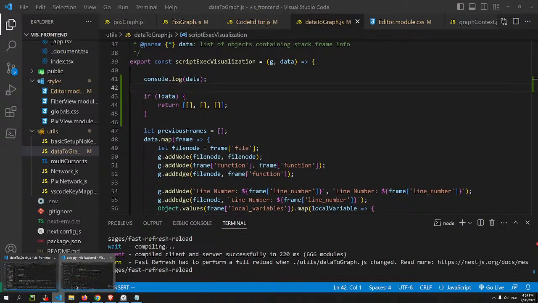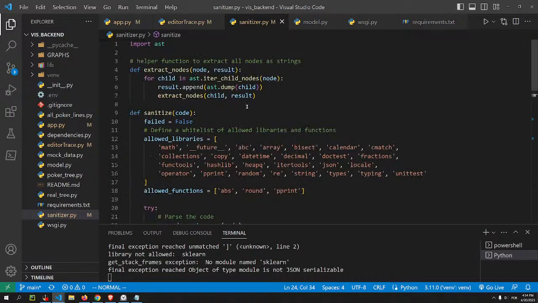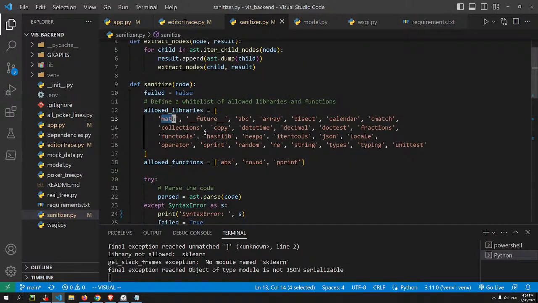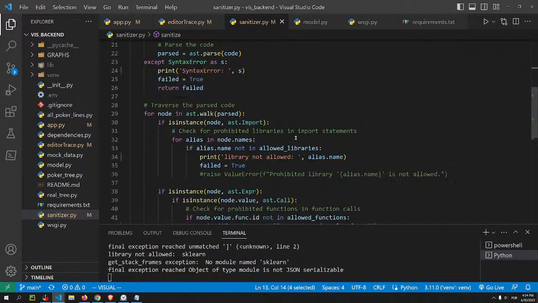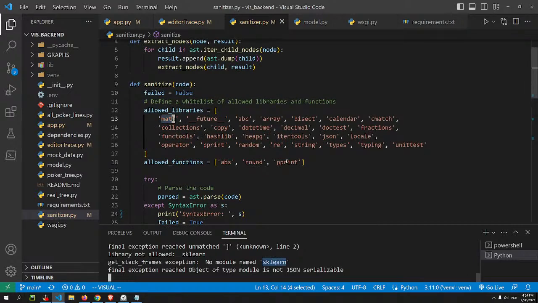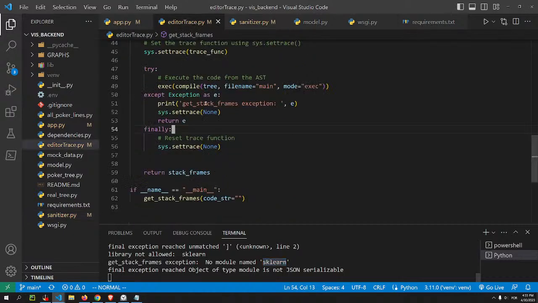I also don't understand why I'm getting that error there, because the library is acceptable here. It's on the allowed libraries list. And also this one messed it up on the other one. We passed this one. It's also a bad sign. Yes, stack frames exception is the one here.